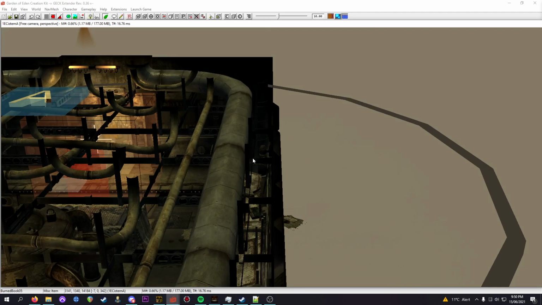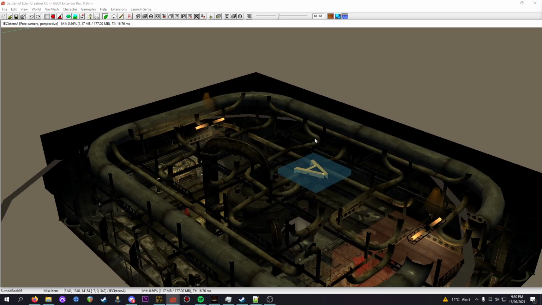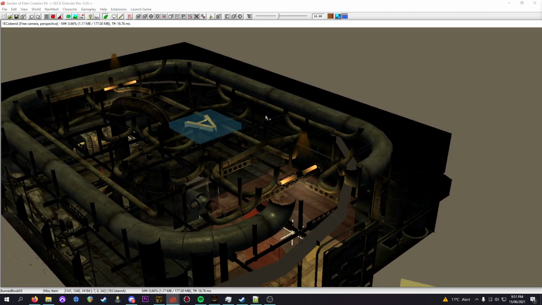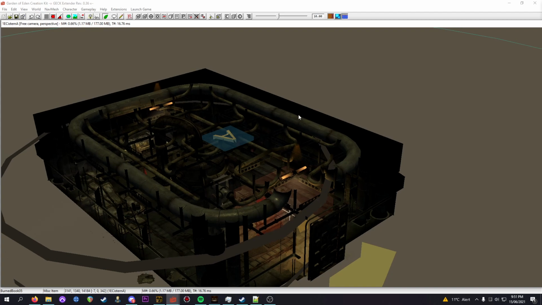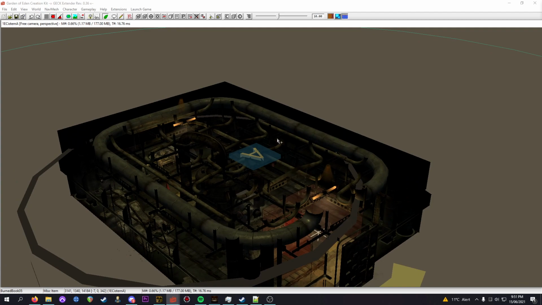The render window is where you do all of the actual GECK interior placement, exterior placement, basically anything that involves placing objects in the world. Now you can see here I've just loaded up an interior, and to move around in the GECK, you're going to have to learn hotkeys. You're going to have to learn how to use the mouse.